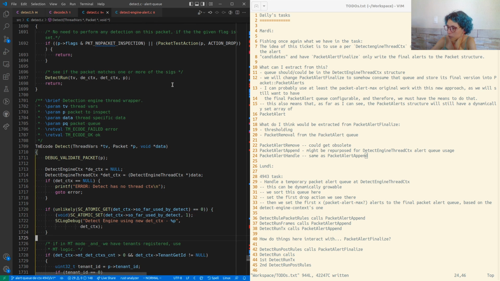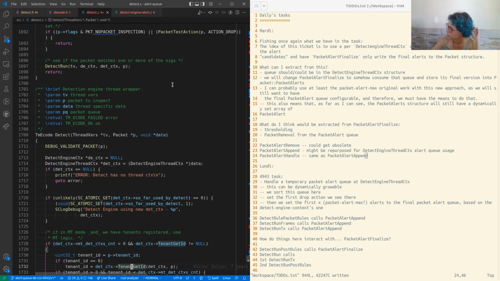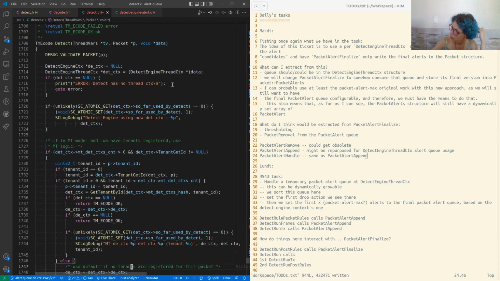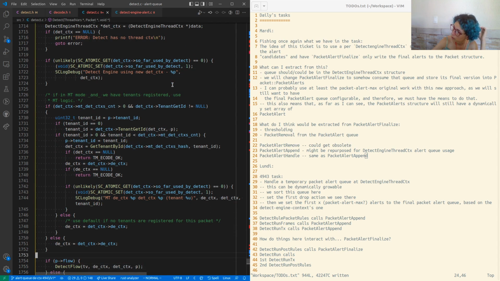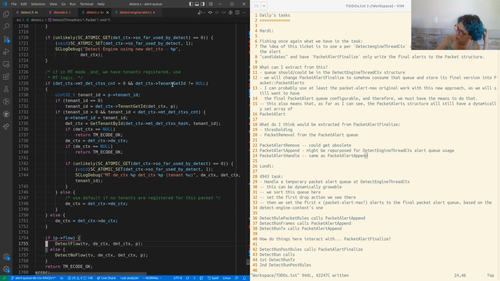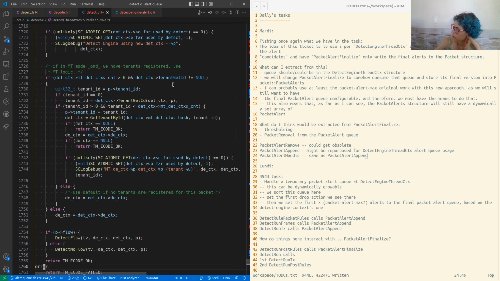If in empty mode, I don't know what empty means yet. And we have tenants registered multi-tenant mode. Okay. Use multi-tenant logic. Makes sense. This is the end of. Go down. If, yes. If we have a flow, we go detect flow. If not, detect no flow.